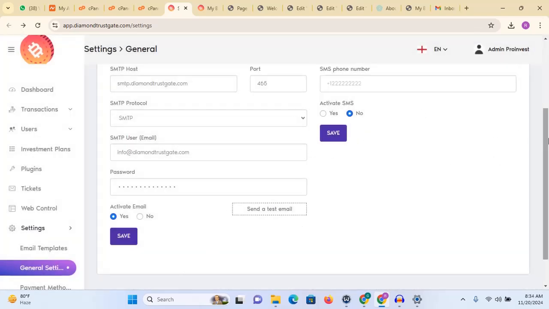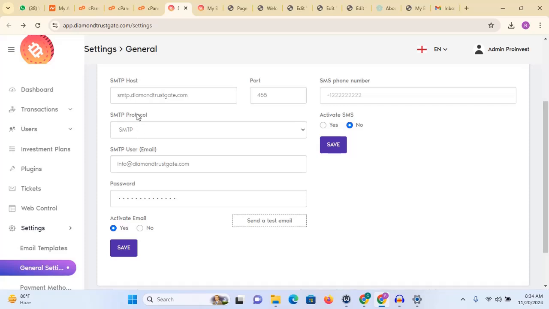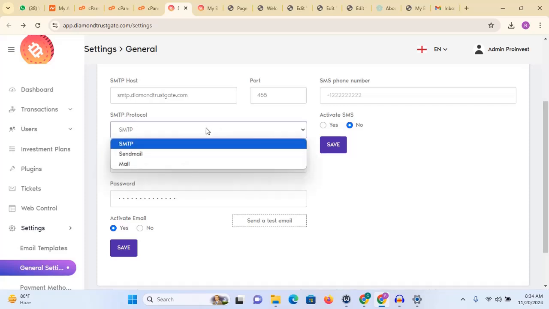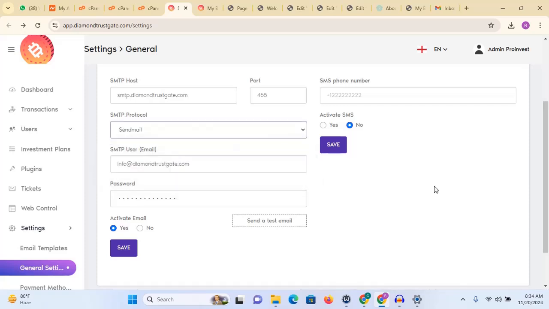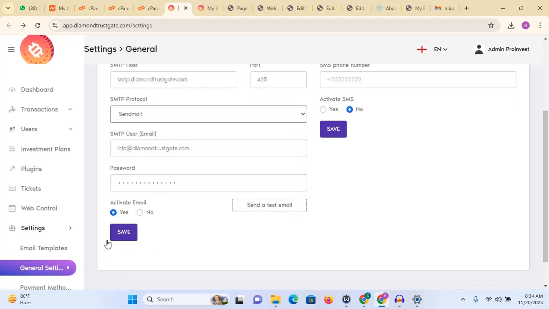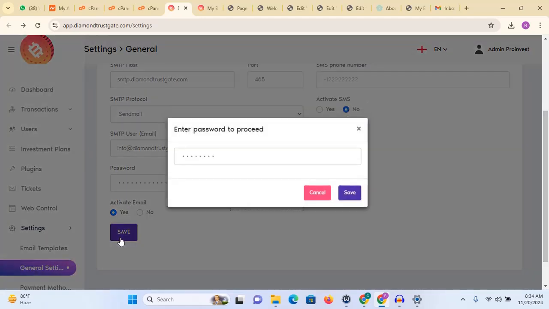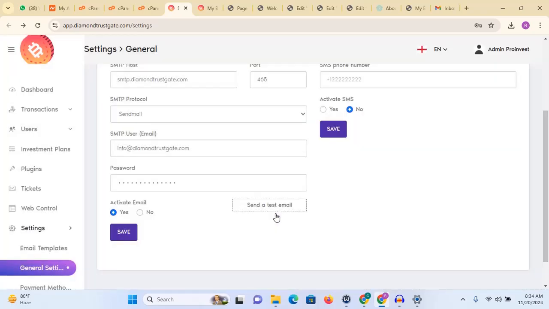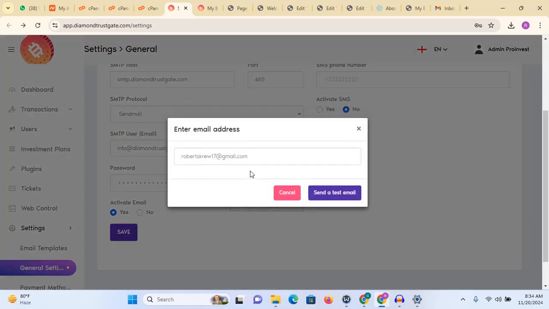Okay, I think there's a mistake. SMTP protocol should be sendmail. Okay, yeah, sendmail. Let me save it again. Let me put in my password. Okay, stay. Success. Now let's try and send the email again.